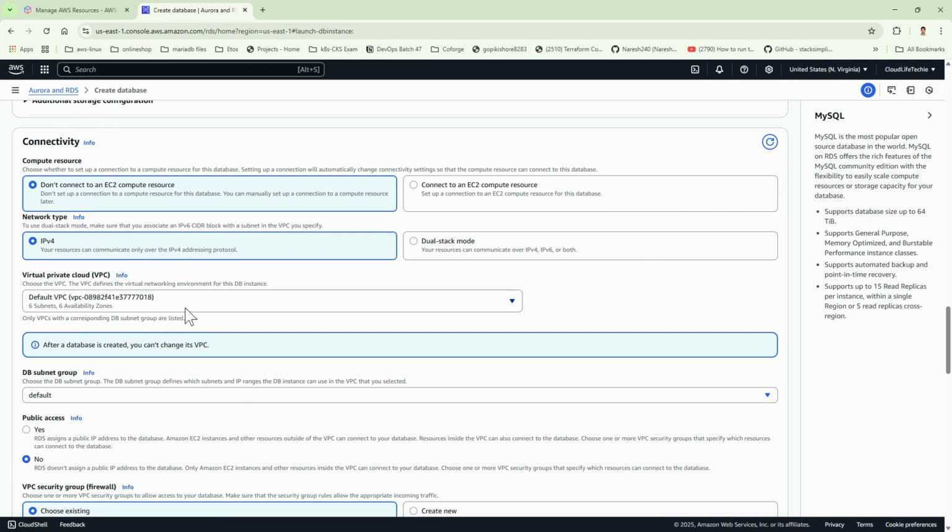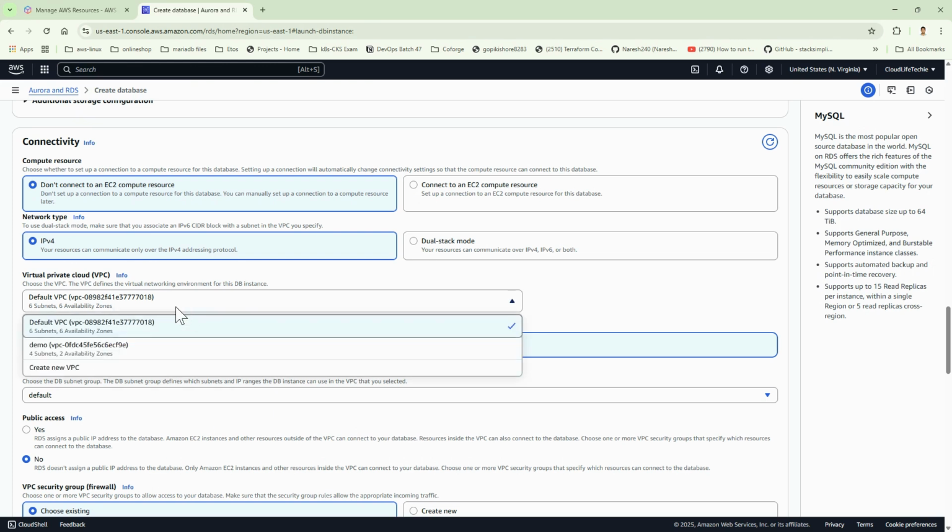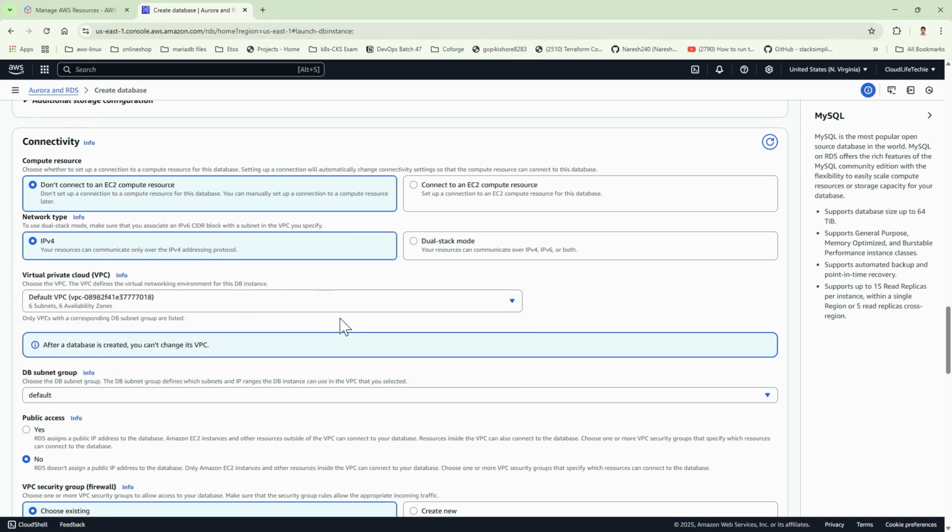And the virtual private cloud: inside which VPC we have to create our RDS. Currently, there are virtual networks available, so I'm choosing the default one. After the database is created, you cannot change the VPC. That means once you create a database inside one virtual network, you cannot move that database to another network.